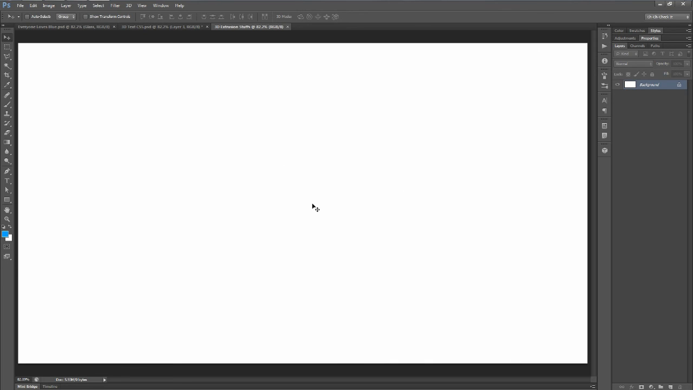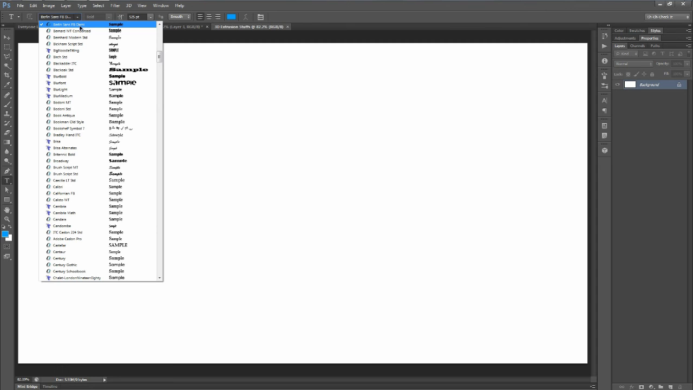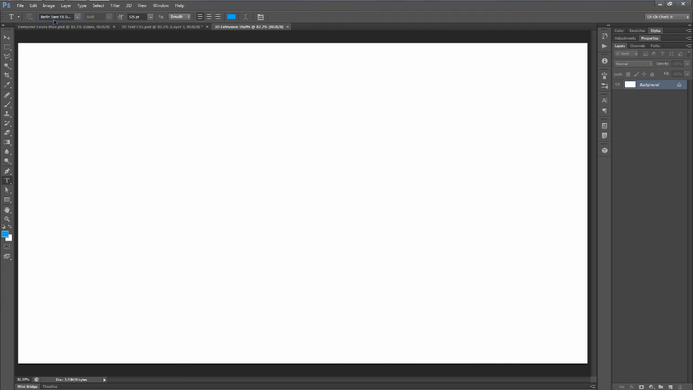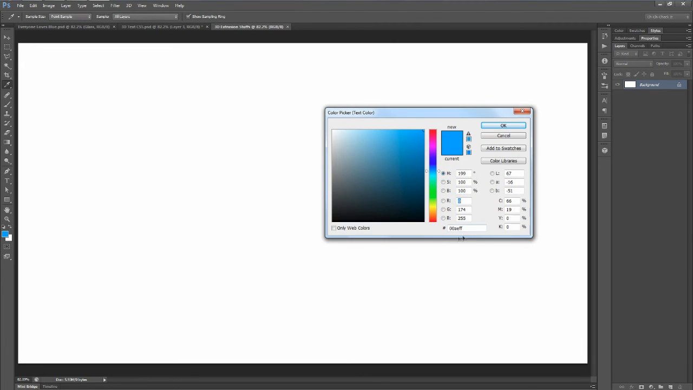And let's start diving in and adding the text. So let's grab our text tool by hitting the letter T. And the font that I'm going to be using is called Berlin Sans FB Demi. Did I just say sans like sans? That's just bizarre. Anyway, so that's the font that I'll be using. If you want to use a different one, that's completely okay. I'm going to have a font size of 525 points. I'm setting the anti-aliasing to smooth. And the color I'm using is this light blue, which is 00AEFF.